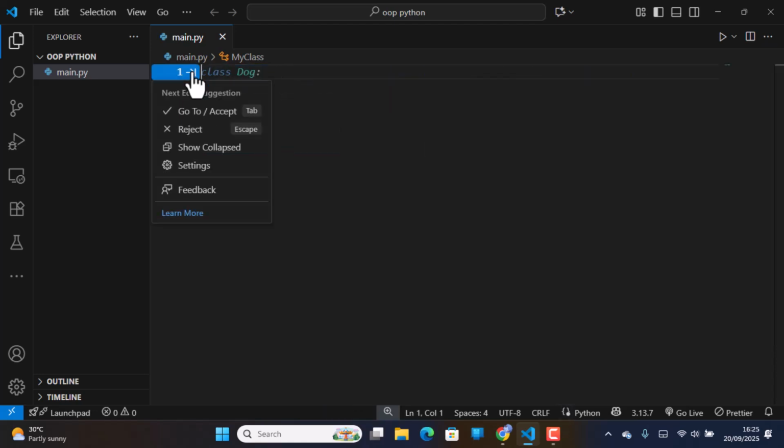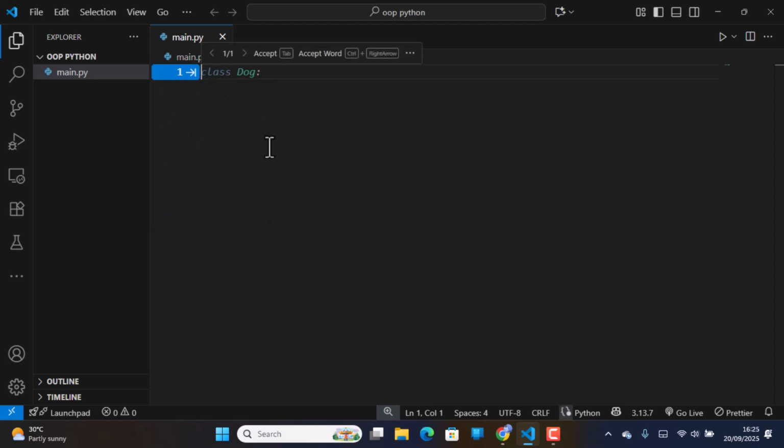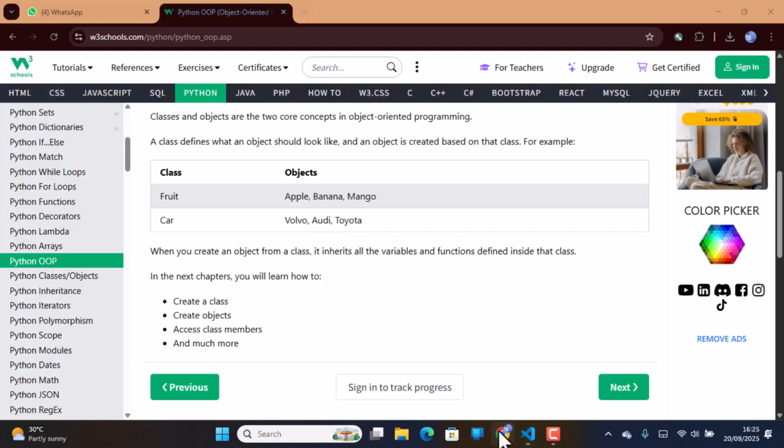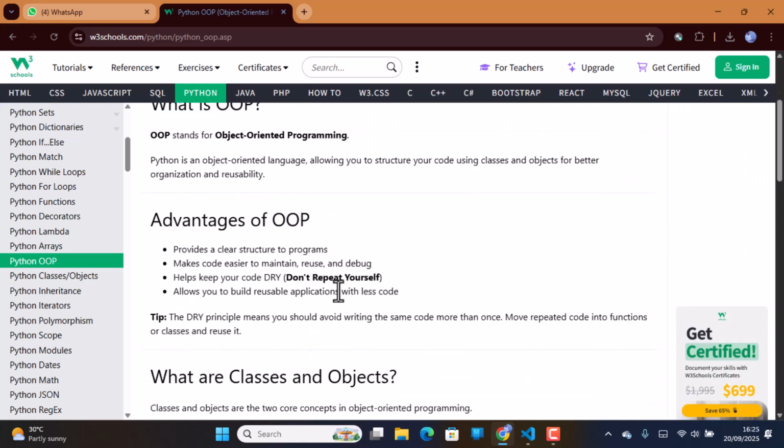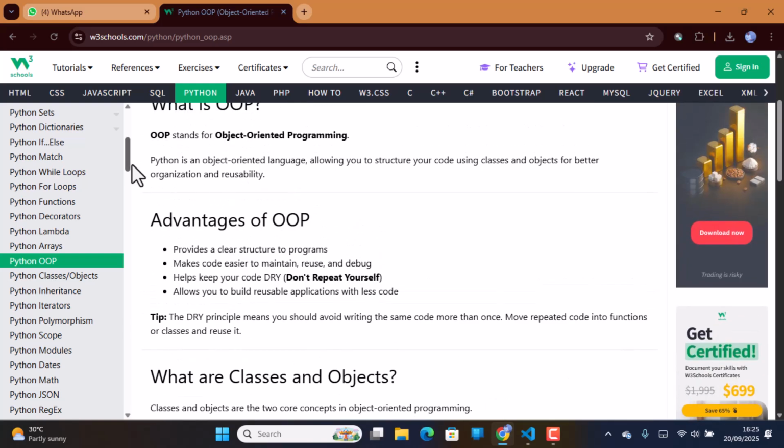Let's go to W3Schools so that we can understand clearly what an object stands for and what a class stands for. Now here on W3Schools: Python is an object-oriented programming language allowing you to structure your code using classes and objects for better organization and reusability. Advantages of object-oriented programming.